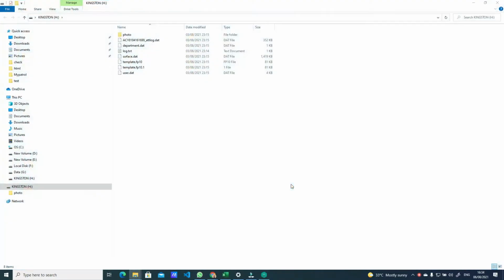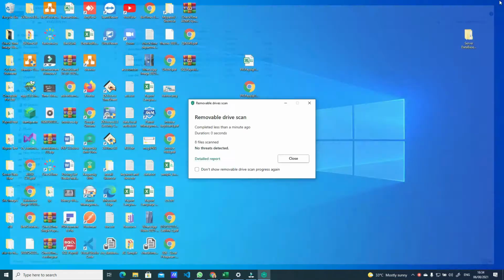After plug in the pen drive to the PC, so we have the pen drive. This is the file. Just now we download from the machine. So this is our attendance log. So this is our user data, fingerprint and face template. Everything is here. So now this data we are going to send inside the Checktime software.